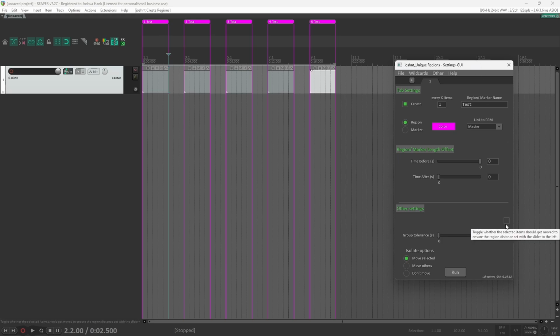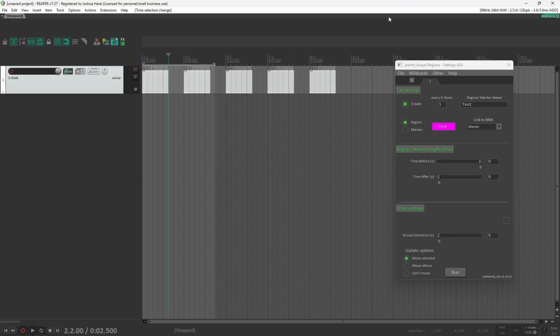As you noticed, I already turned off some other settings down here. We'll get to those in a bit. As a next step, we have the region marker length offset as well. That might be useful if you have some reverb or any other effects which should be included in the region but are longer than the item length itself.